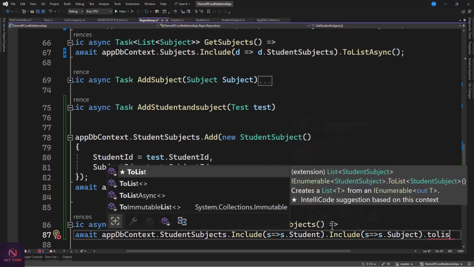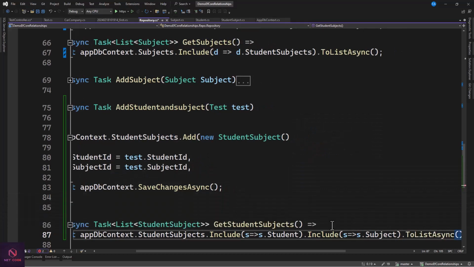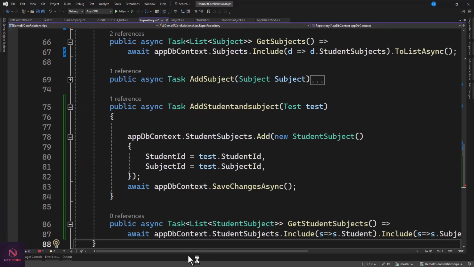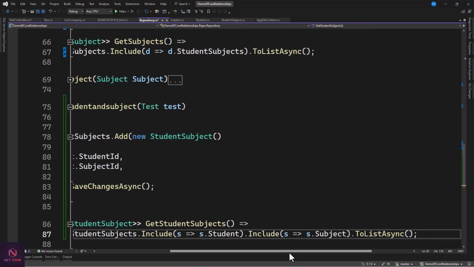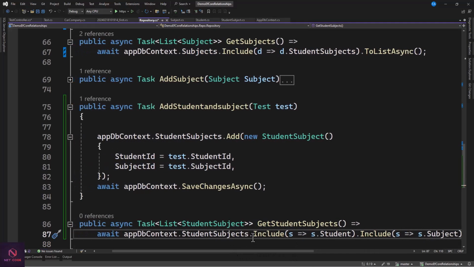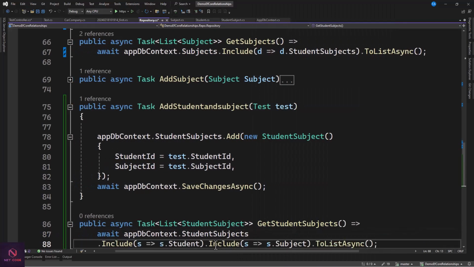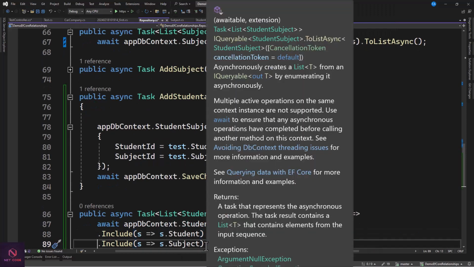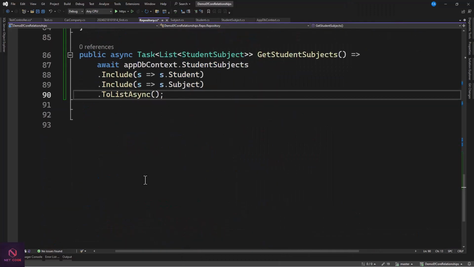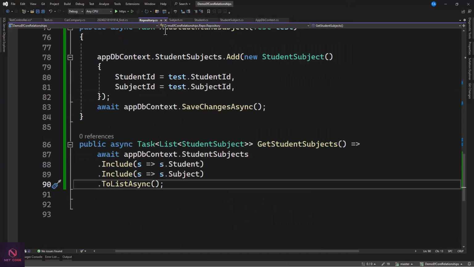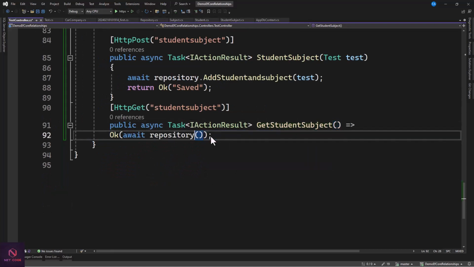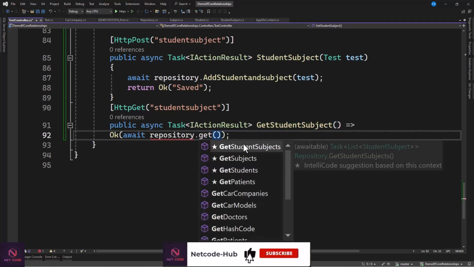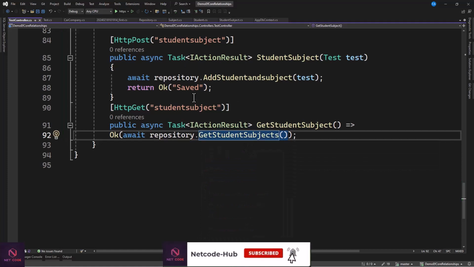Okay, so that is what you want to do. We get it as a list, then we need to terminate this. Okay, or we can actually put this in a line like this, vertical coding. Well, we can try this today. Okay, so we have this, and when you go to the controller, let's see what we can do from the controller. Instead of this, we're going to dot get student subject. That's fine. Let's run this and check it out.